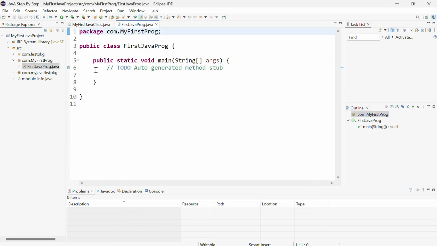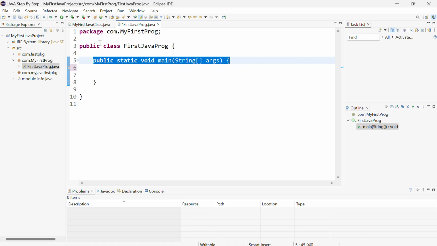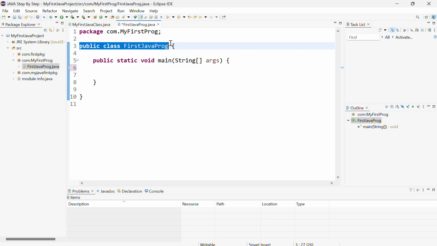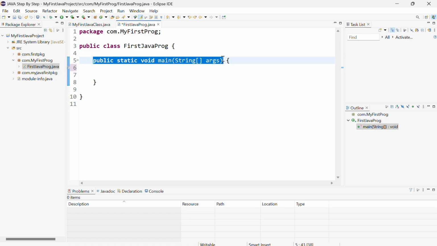Now my class is created, and this one is our main method. This one is the package name. This one is the class name. And this one is the main method. In Java, we already discussed that the main method handles your total execution. If you want to perform any execution, the main method is required.